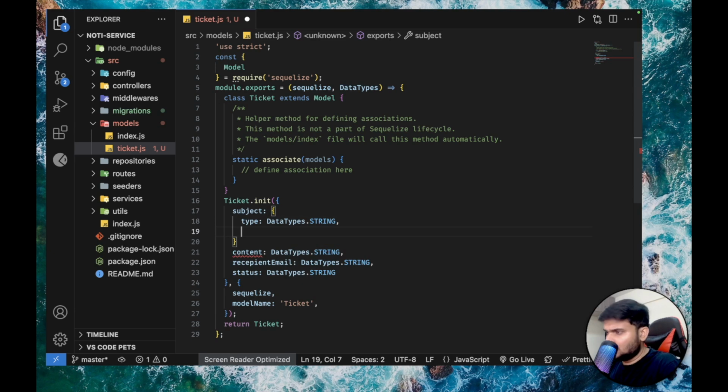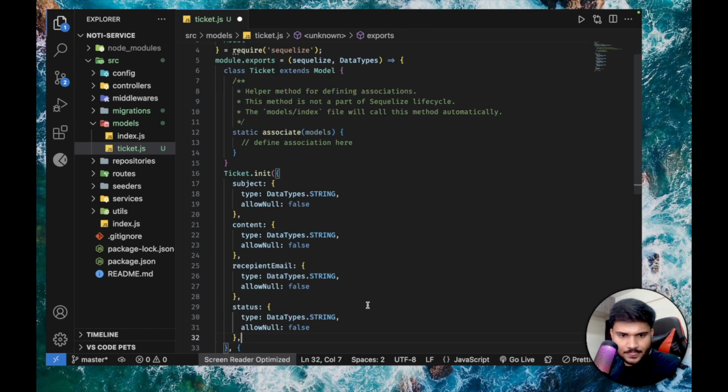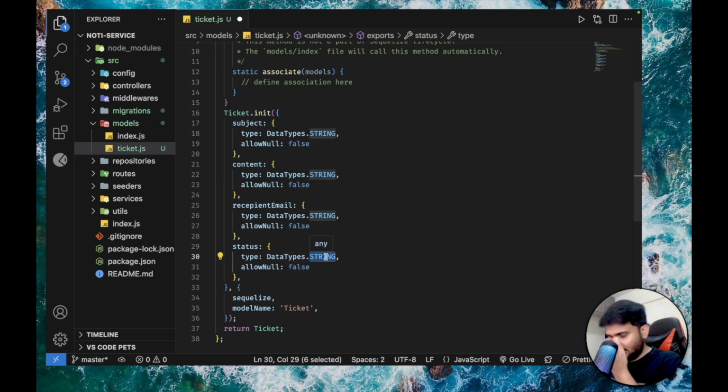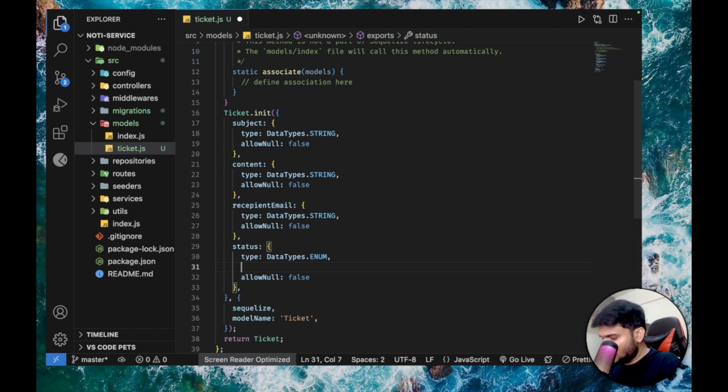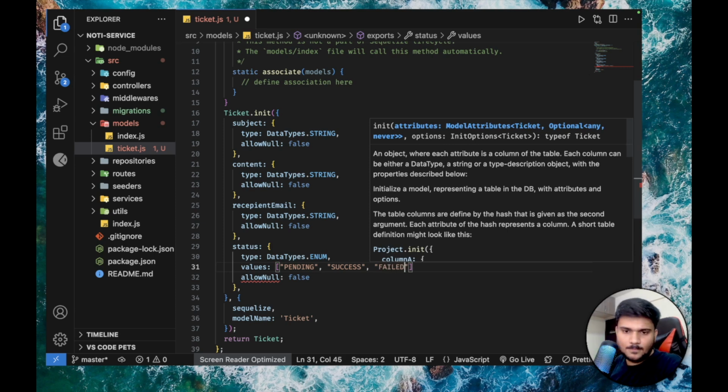Type is this, allow null to be false. Okay. Comma. Okay. And in status, instead of saying data types dot string, I'll keep it as enum, right? Enum makes more sense, right? And the values that we are going to keep for the enum, for the timing, I'm saying pending, success, and failed. Okay.